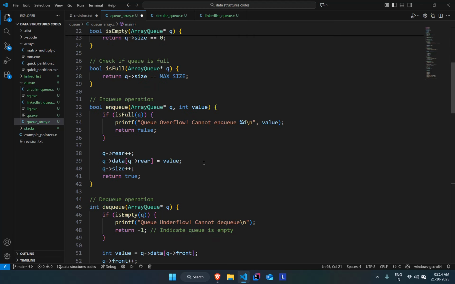And before initializing the value, what are we doing? We are increasing our rear. Our rear will now be 0. Understand? And once our rear is 0, we add data at which position? At the rear position. What is our rear position now? Rear equals 0.